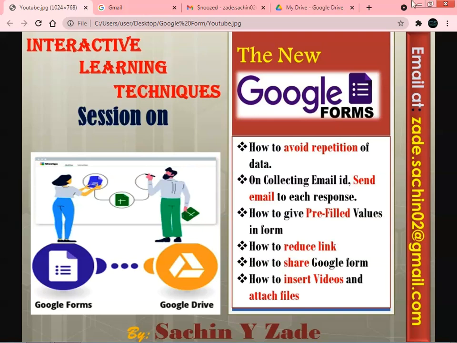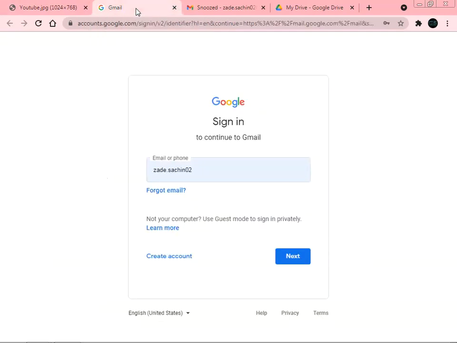So today we are going to see how to avoid the repetition of the data, how to send the response mail to each individual participant, how to create the pre-filled value form, how to reduce the link size, how to share the Google form, and how to insert the videos and attach the file in the Google form itself. So we start with Google form.